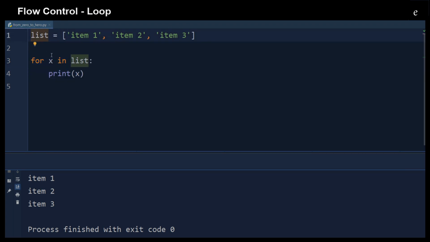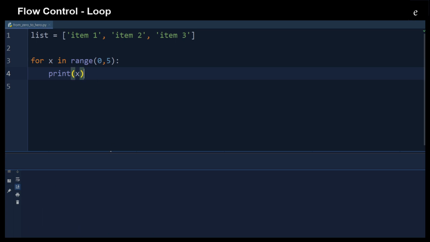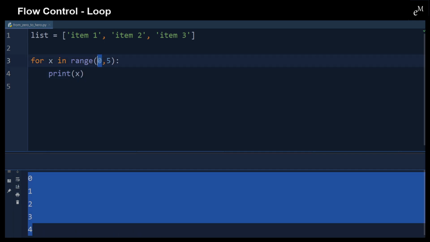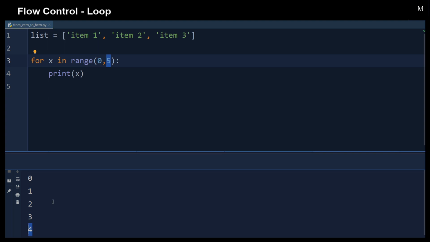Instead of providing a list, we can also use a range to provide a sequence of numbers into this for loop. Say, for example, from 0 to 4. So we have this for loop, and then we just print out the result. Here you can see that the starting sequence is 0, and then 0, 1, 2, 3, 4. For the ending, we need to add 1 to this 4. That means we have a 5 for the ending parameter.